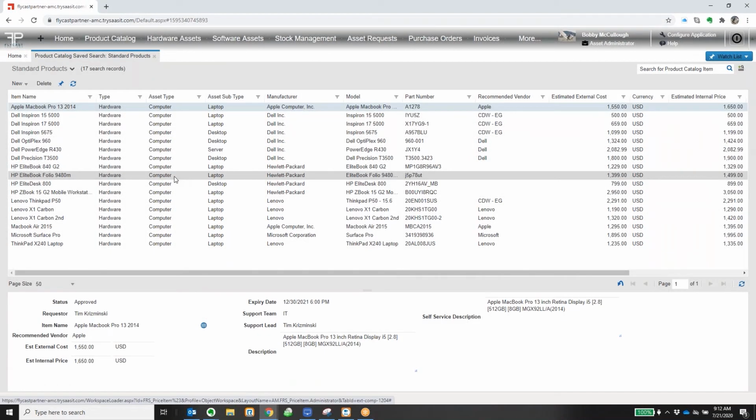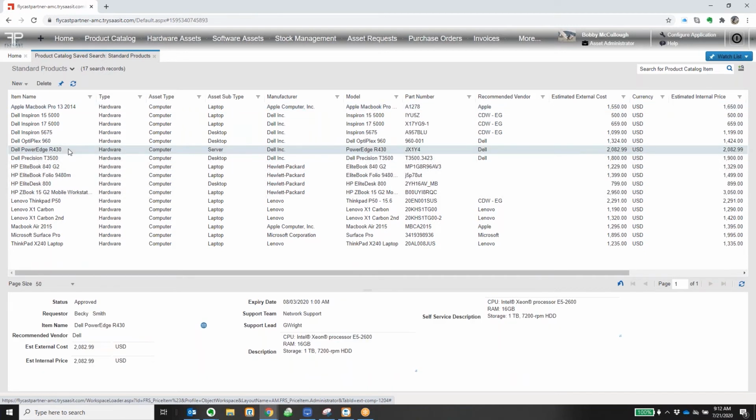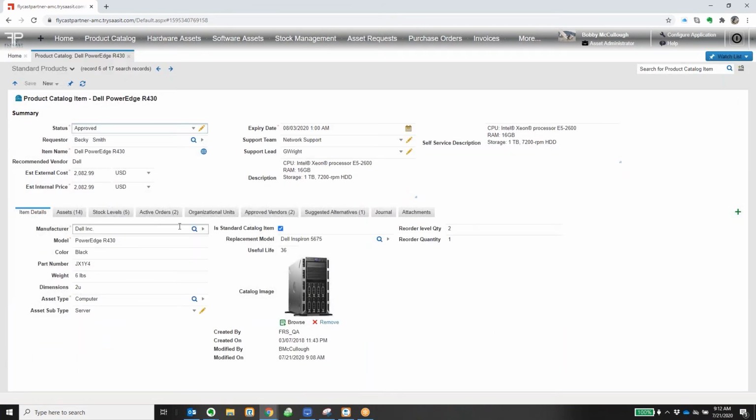Without having a product catalog, your organization can and likely will request and order anything and everything. And that's a difficult position for an IT organization to be in. It's very difficult to support items that way. And having a product catalog, a standard defined catalog, solves that problem.